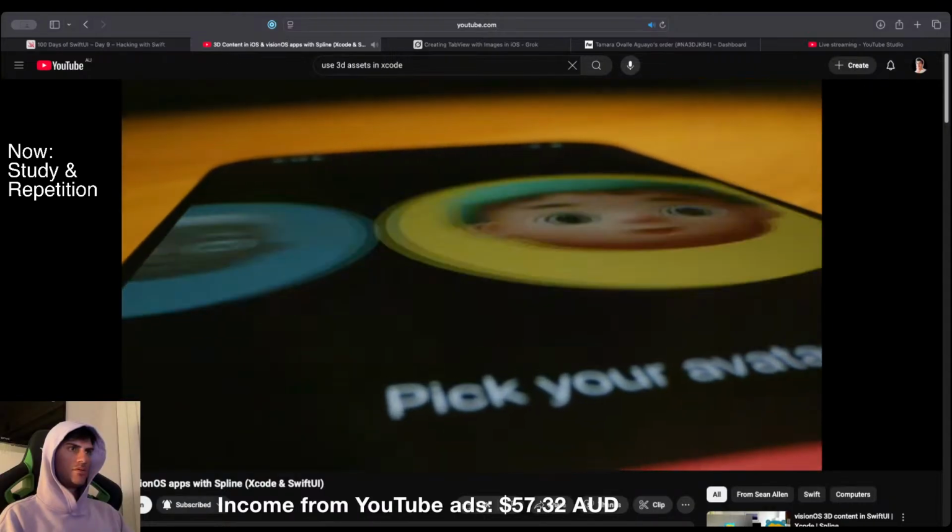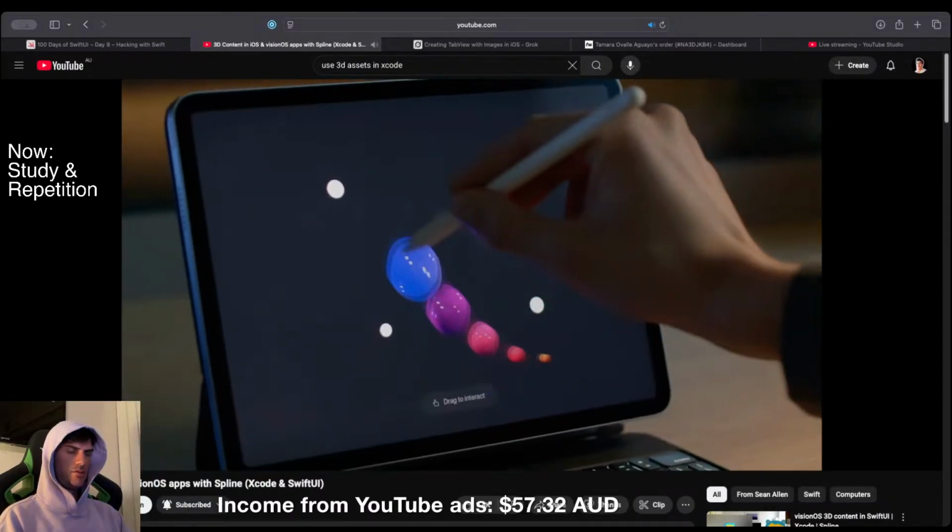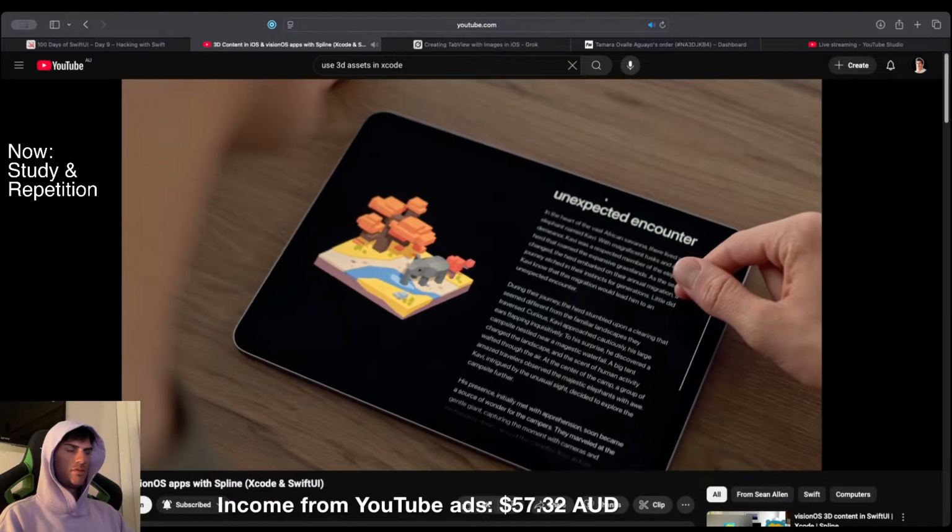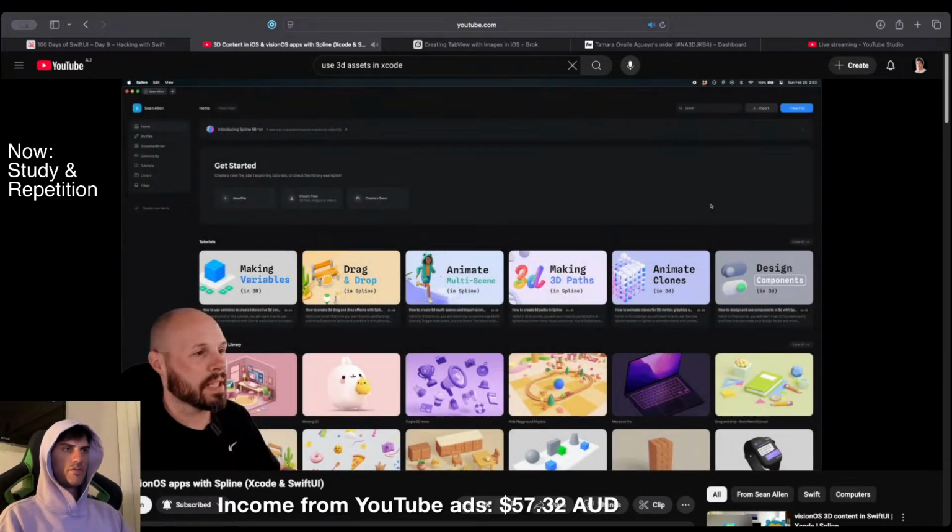Side note, they released a 15-minute Apple-esque keynote showcasing their features. I recommend checking it out. It'll give you a bunch of cool ideas. The link will be in the description. Here I am in Spline. You can use their web app, but this is the macOS app. That's what I chose to use.